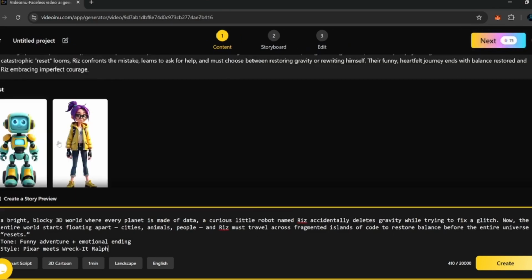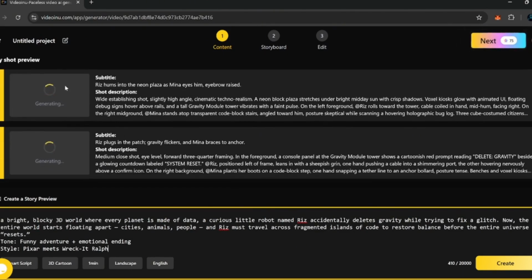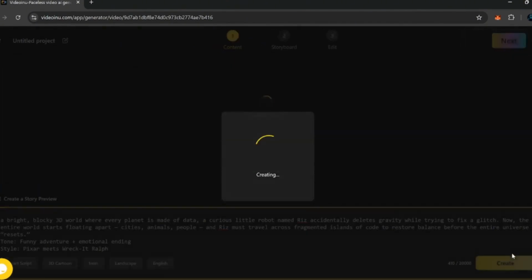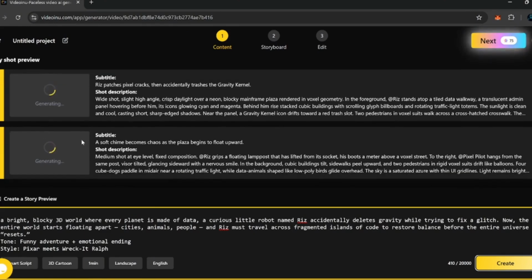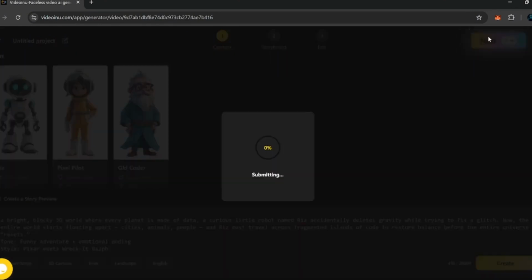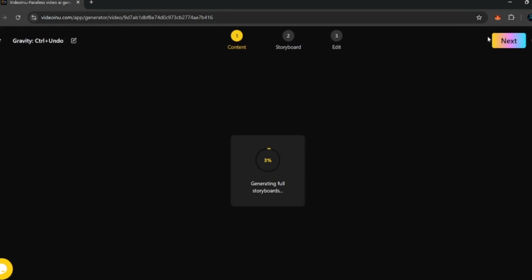Alright, as you can see, it has generated the cast for us, and is now creating the key shot preview. Just give it a few seconds. Okay, so it's done generating the key shots. These are basically your storyboard previews. Click Create, and you'll see the cast list, the key shot previews, and the subtitles for each scene. Now, click Next, and it'll begin generating the full storyboard.